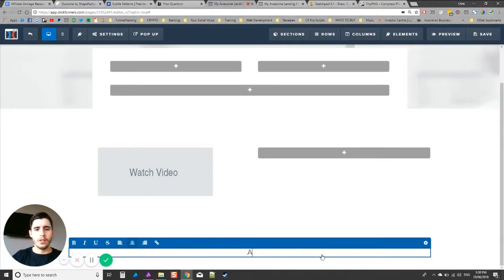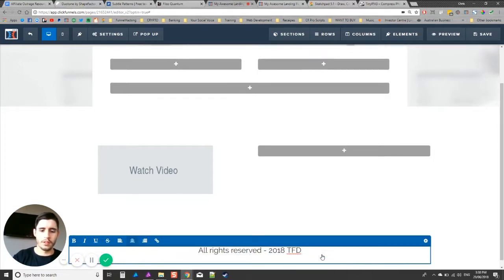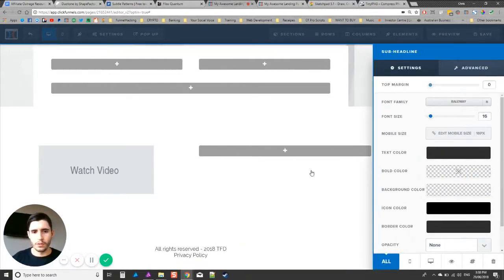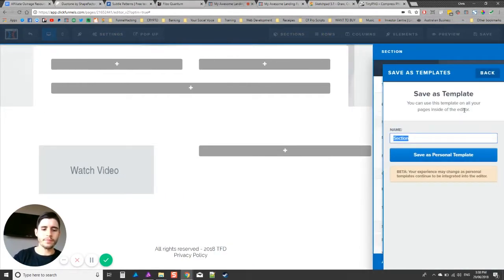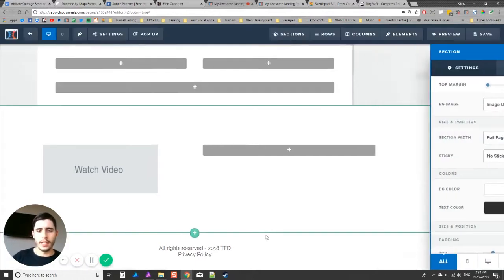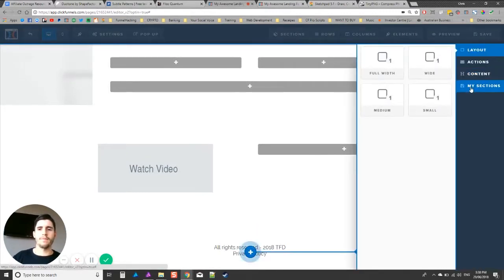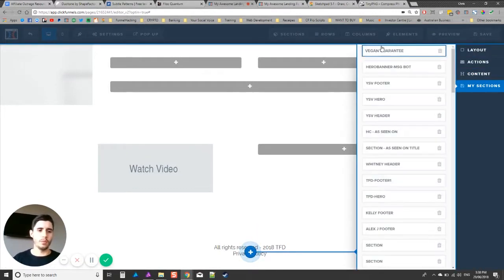Just go all rights reserved. And then you link your privacy policy or something like that. I'm not going to go into hyperlinking or anything, but Nathan will or would have. From there, you can just go ahead and save that. And then every time you create a page, you can go ahead and just press the plus, go to My Sections, and import that with a click of a button.